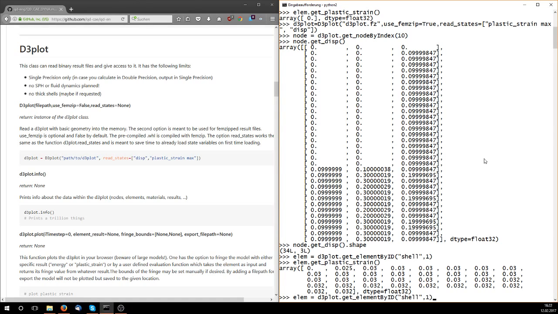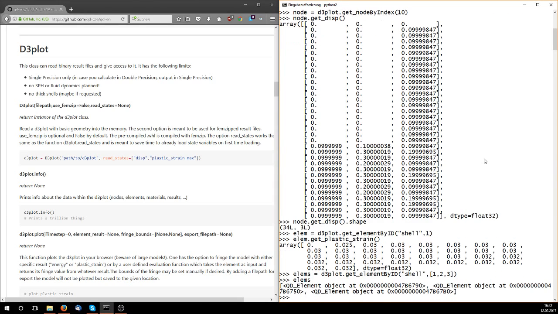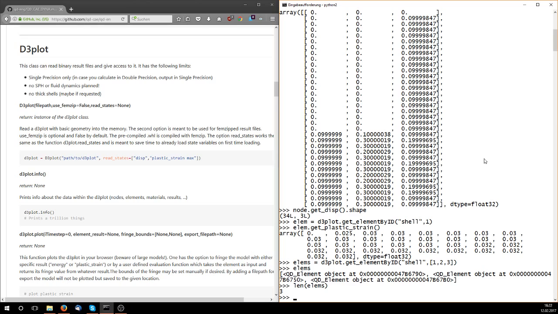You can also get, I like Pythonic stuff, like you can get multiple elements if you give here just a list, and what you get back is a list of multiple elements, and you can parse them. It's the same with nodes, by the way.